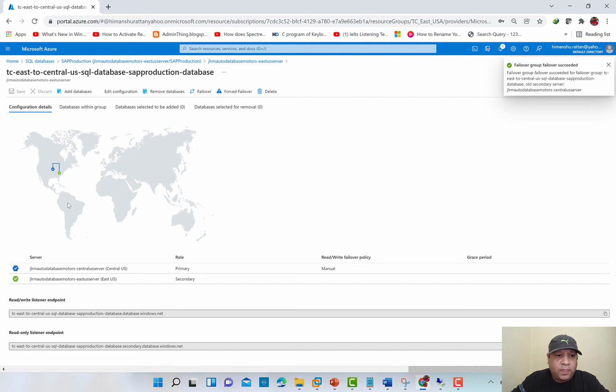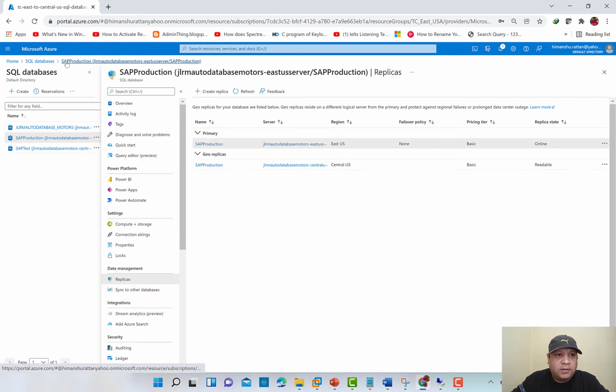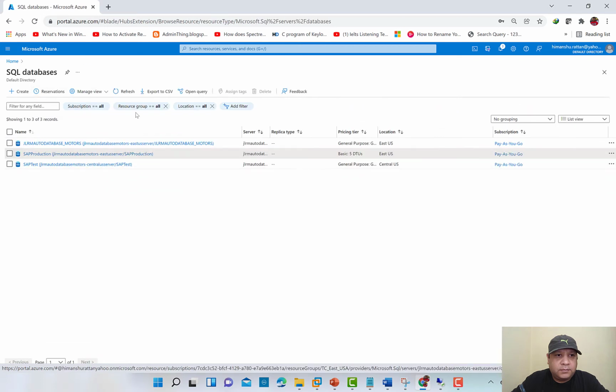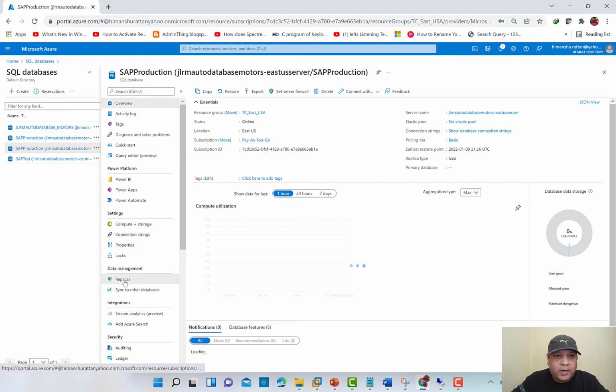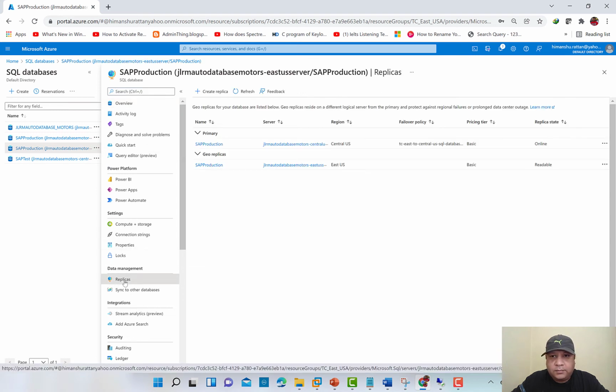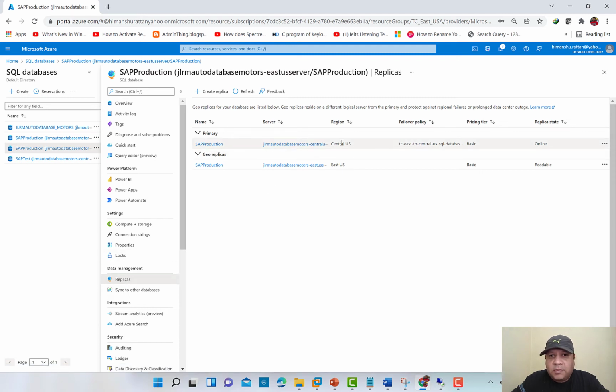Alright, so now the Central US region has become the primary and the East US region has become the secondary. Now let's go to the database once again. Click on replica, and what we saw here is now the SAP production database in Central US region has become the primary. It is online, and the SAP production database in the East US region has become the readable.